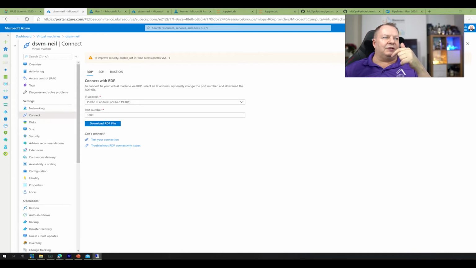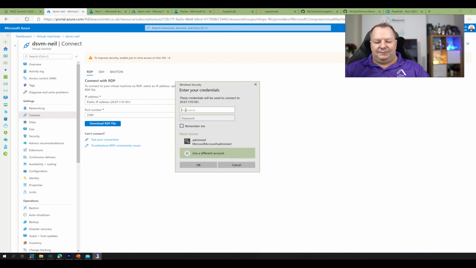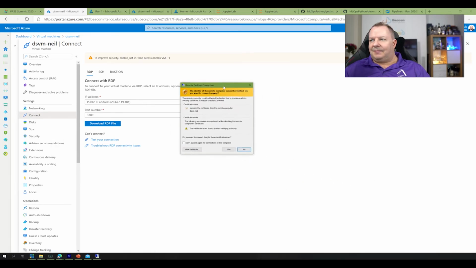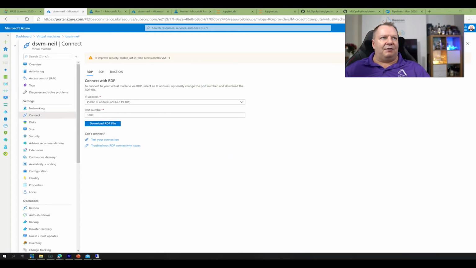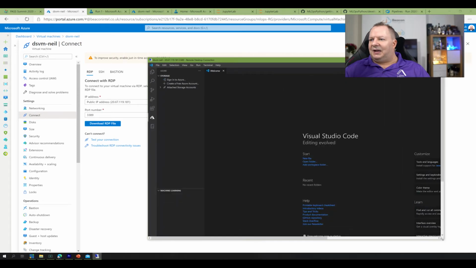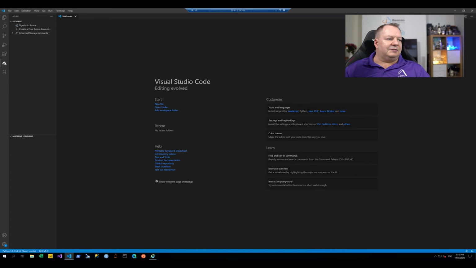I've got more credentials to put in, so I'm going to go with more choices, different account, admin Neil. I think that's the one I already did, but I'll put the password in so I can connect. Drag it from the other screen and click yes. Now that's going to connect to my data science VM. I'm going to leave that there for a little bit to warm up. Let me full screen that for a second and check my screen real estate. That's good. I'm in a good place.